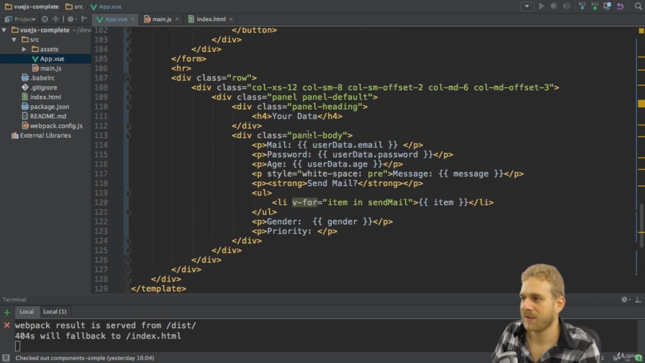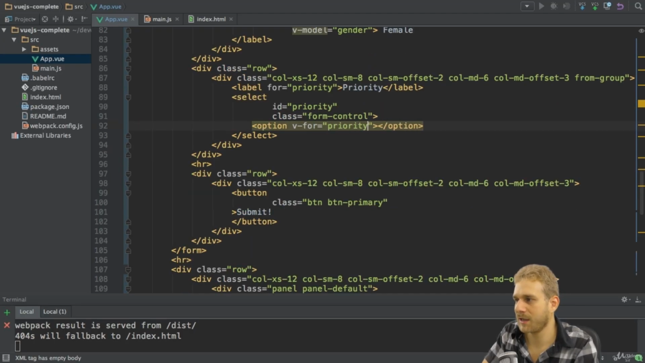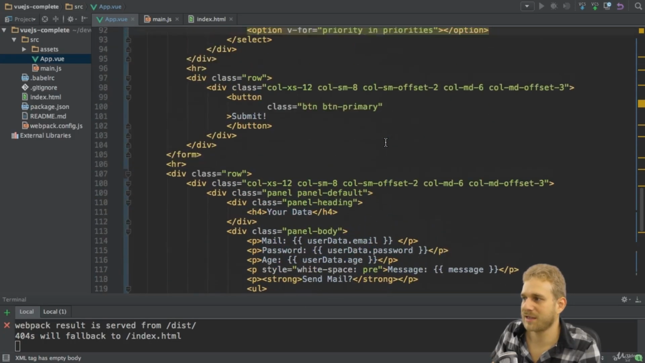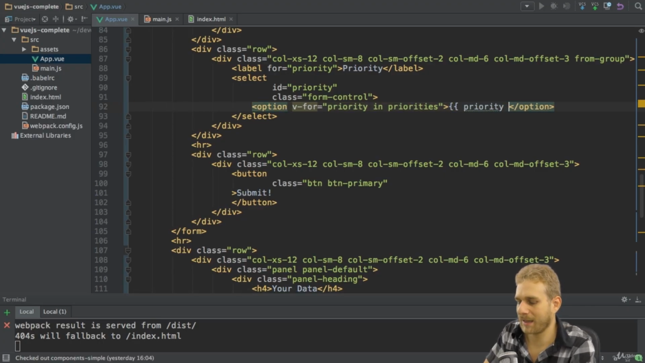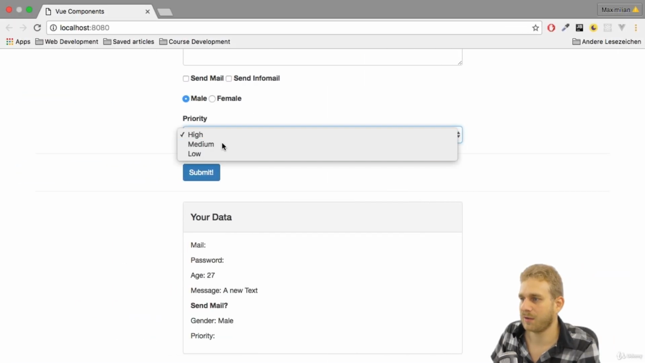Now to use that, I'll scroll up to my select here, and on my option, I want to set up a v-for loop to loop through my priority in priorities, like that. Priorities here, of course, refers to the priorities array I set up down there. This will create all these options. Now I can also add priority by simply outputting it like this with string interpolation between the opening and closing tag.